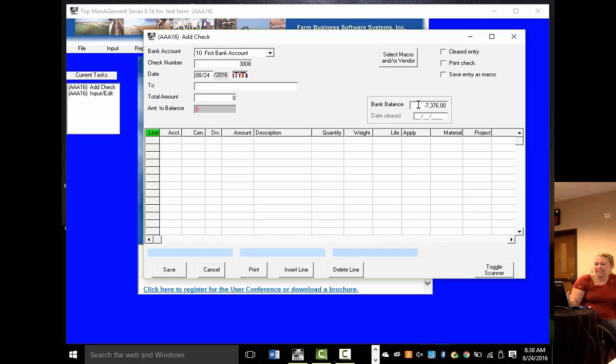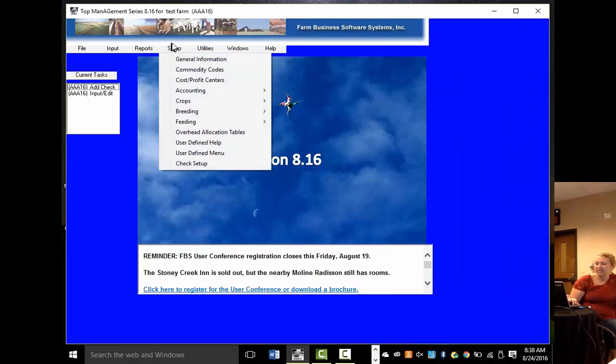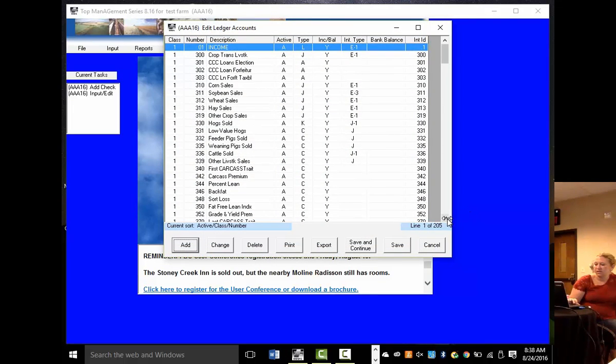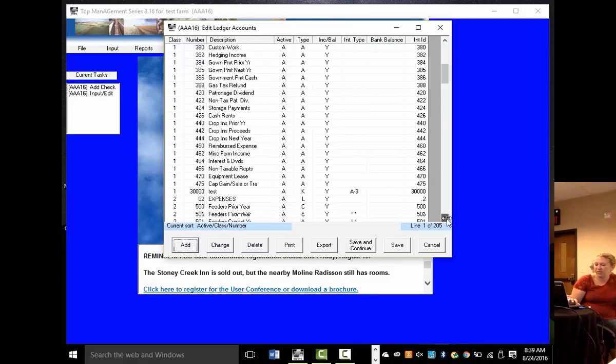If it gets off and it does not match your check register reconciliation balance, then you go into setup, accounting, ledger account, you find the bank balance, and you type in the correct balance. That does not affect the actual report in any way. Can you say that again and where you corrected? Absolutely. It's under setup, accounting, ledger accounts, then you find your bank account that you have an issue with.